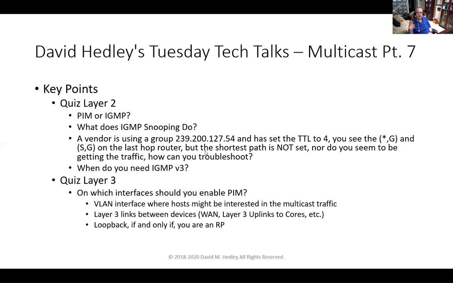IGMP v3 is for source specific multicast specifically. You can turn it on, but you don't need it if you're not doing source specific. It doesn't really add anything that I can think of in anything but source specific, because that's where you're adding that different group to listen for in IGMP v3. I'm looking for includes and excludes, which all my IGMP v2 hosts aren't going to do.